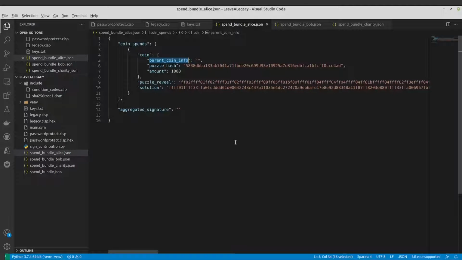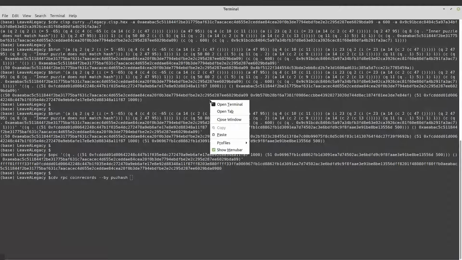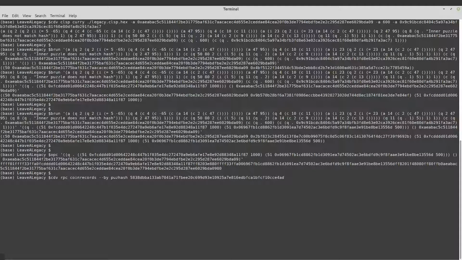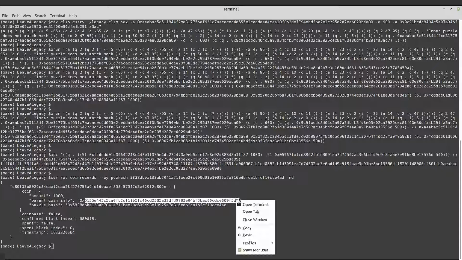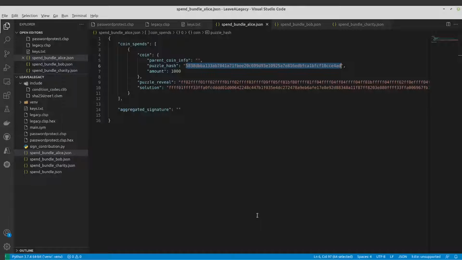The puzzle hash was this. Okay. And we want one more value, and that's going to be name dict. Okay, the coin exists. It has not been spent yet. That's good. The parent coin was this. Copy that. Oh, and the puzzle hash, it ended with 4AD. So let's make sure that's the same as this. Ends with 4AD. We're good to go.